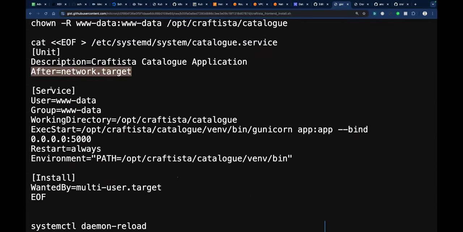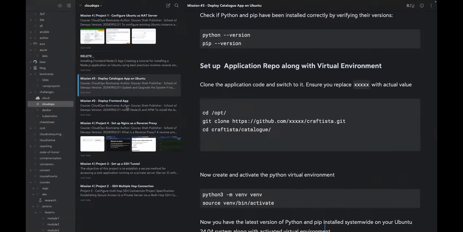So systemd has these targets. As soon as the networking comes up, it starts launching this as one of the services. It runs in parallel. So that's what we have defined here. So that's the script.